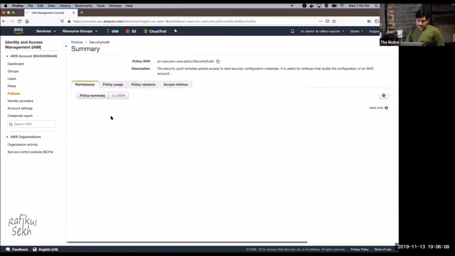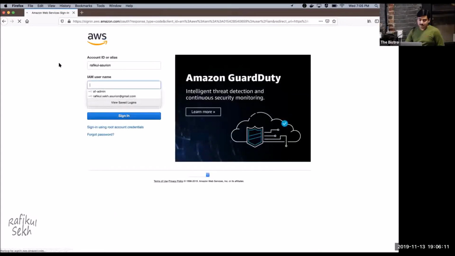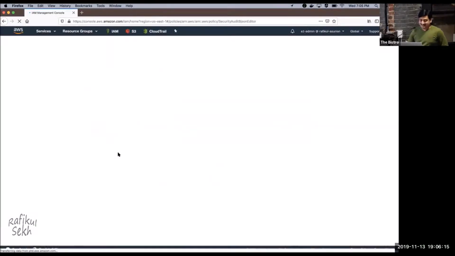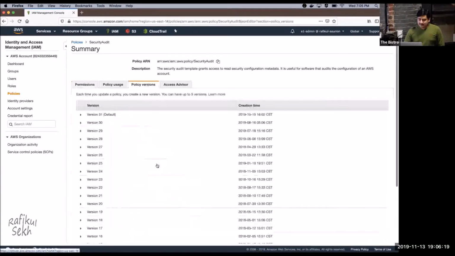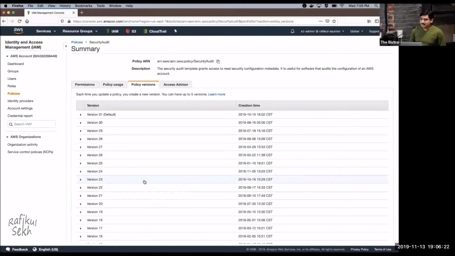You can see this security audit. Oops, I got logged out, sorry. Okay, good, I'm back. So in this particular policy, we have so many versions. Now let's go to customer managed policies.